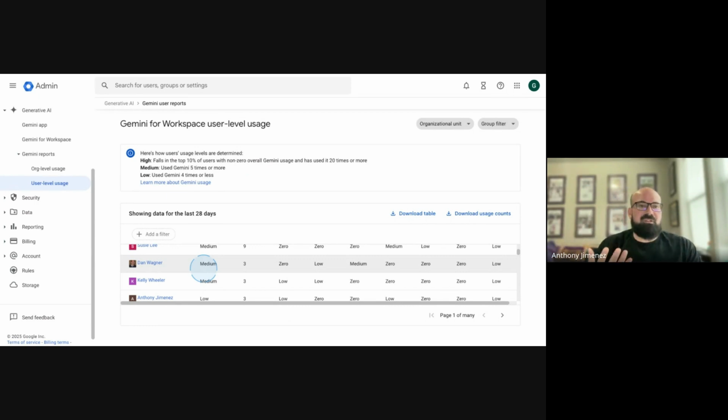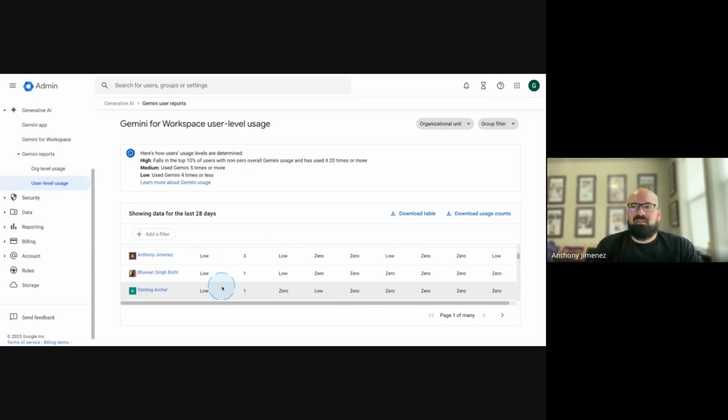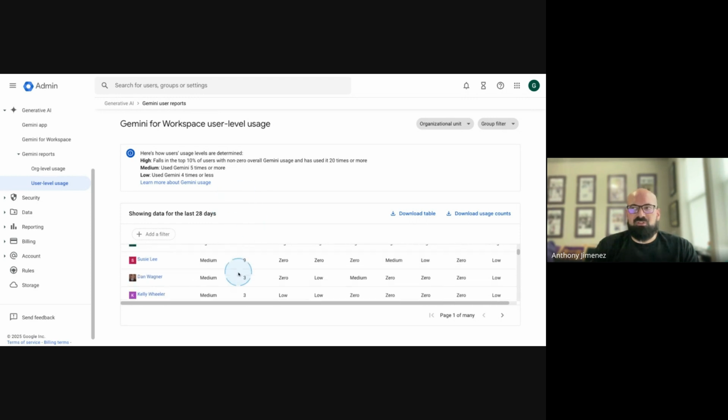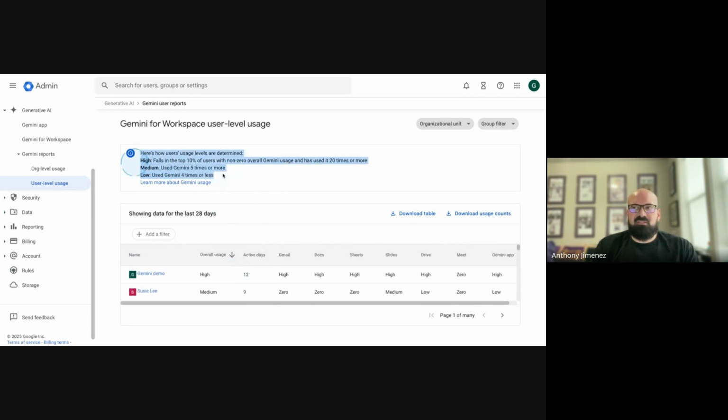Now that it's included in your SKU, this may not matter as much, but it does give you an idea of how your employees are using it. Here's the scale right here, like medium is used Gemini 5 times or more, and so you will see that across here. So that's just good information to have. I always wanted to point that out.